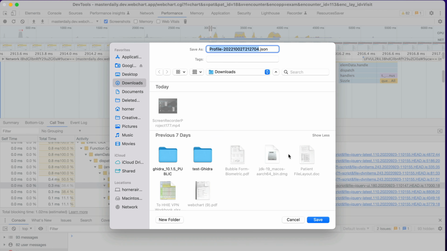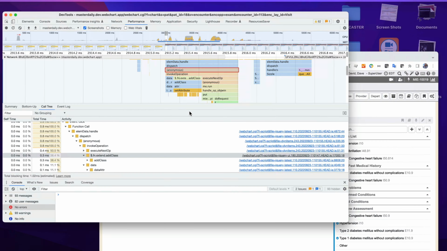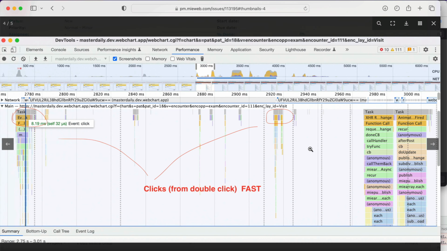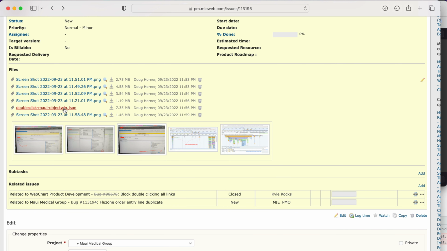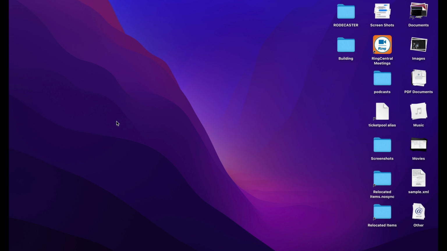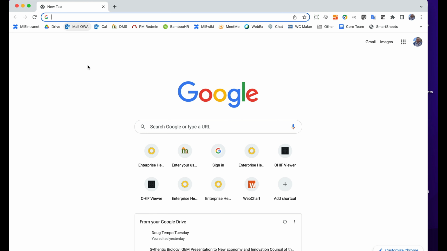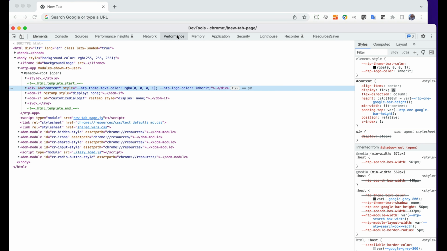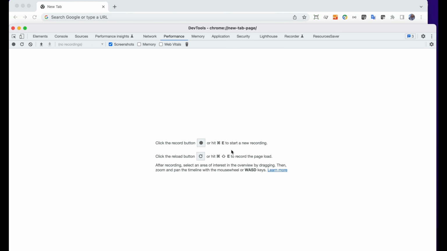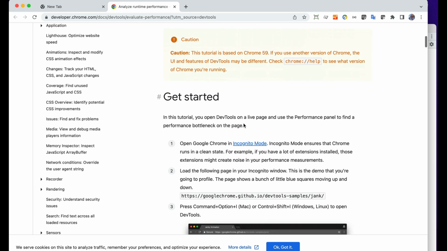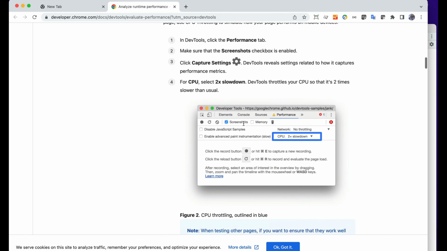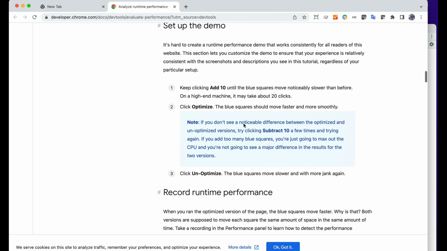The important thing is you can save it as well. That allows you to save it to your hard drive and then upload it into the ticket for other people to use. As you can see here, this is 7.35 meg for just a few seconds. Once you download that JSON file, you can just go to any browser window, inspect, go to the performance tab. There is a link here to learn more about the performance tab and what you can do with it. I've only scratched the surface of what's possible here.